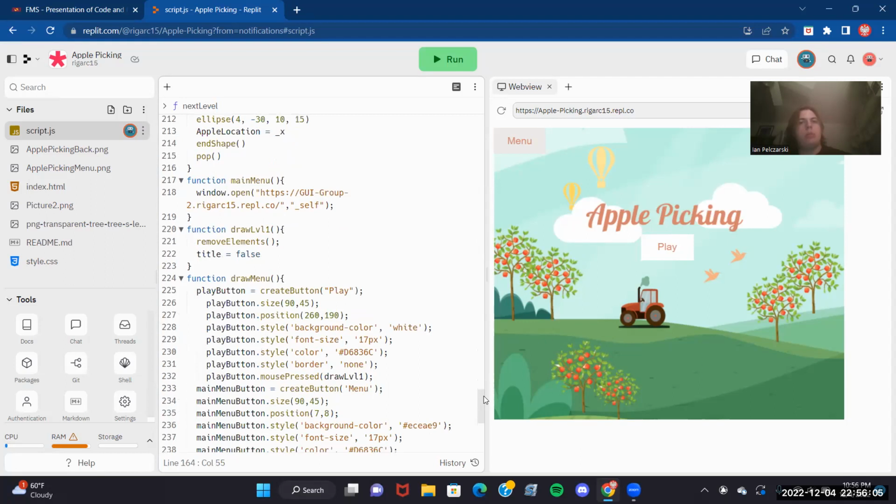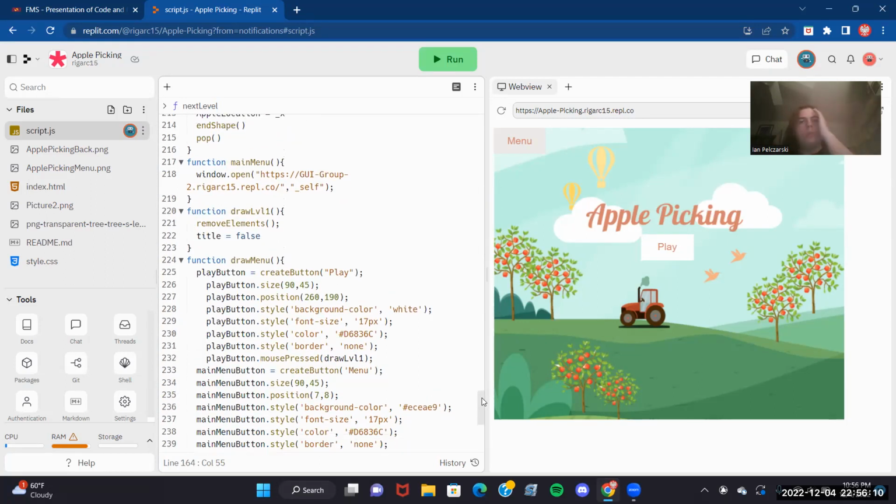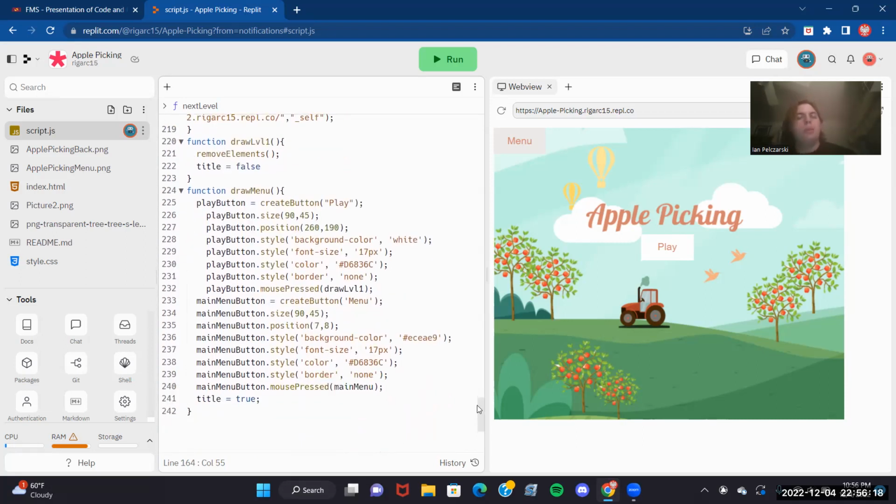There's a draw apple I already described. Main menu function will send you back to the main menu window. Draw level, I think that's just for the start of the game. It'll just make it so you can't go back to the title screen unless you're on the title screen. And draw menu is just draw this. It's just functions, honestly. And that's really all most of the code.